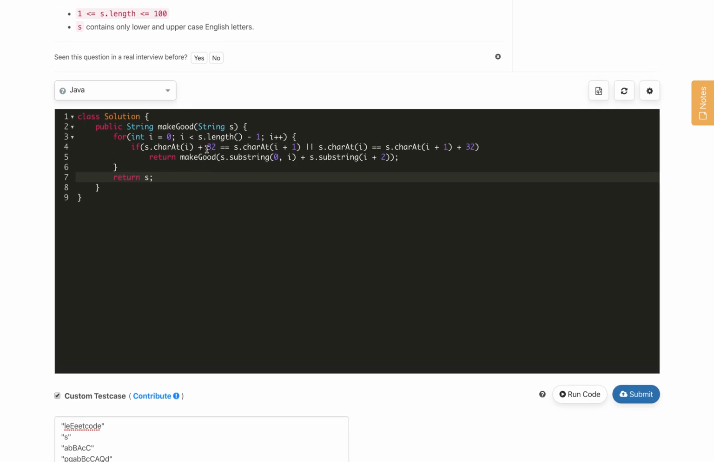So, if you see we are doing two conditions with OR, we can also take the absolute difference and check that it should be equal to 32. So, we can write this code like Math dot abs of the difference between these ith and I plus 1 characters should be equal to 32. If it is, then we just remove the other condition. So, this should also work.